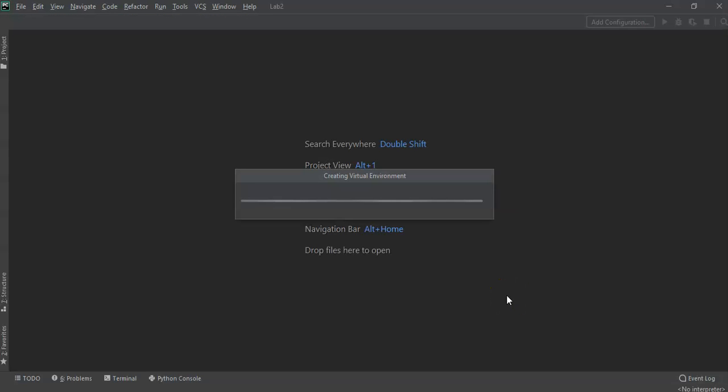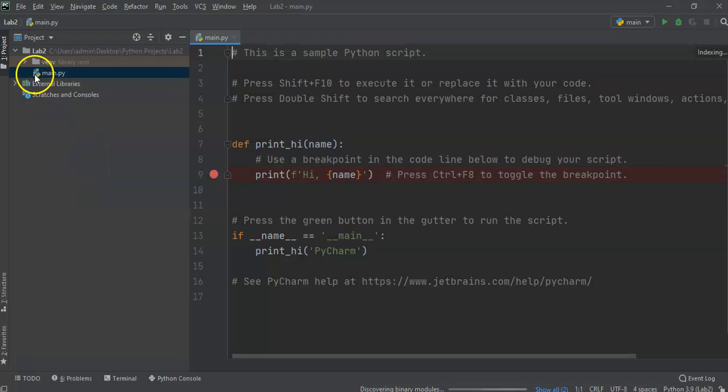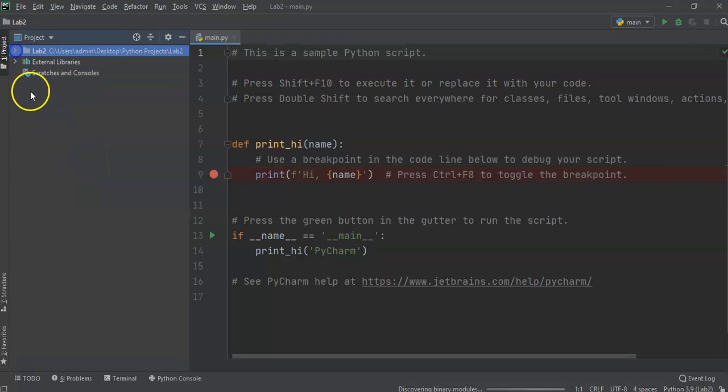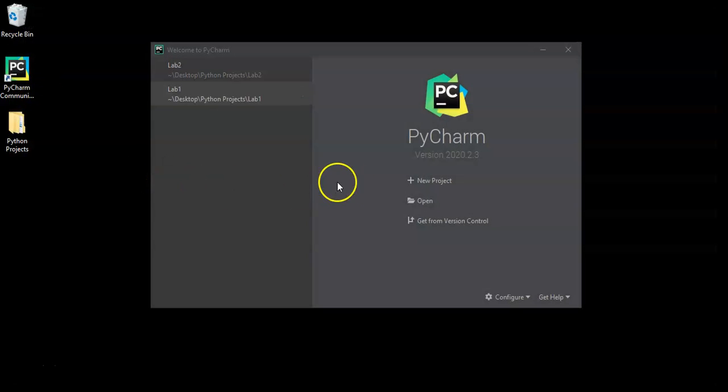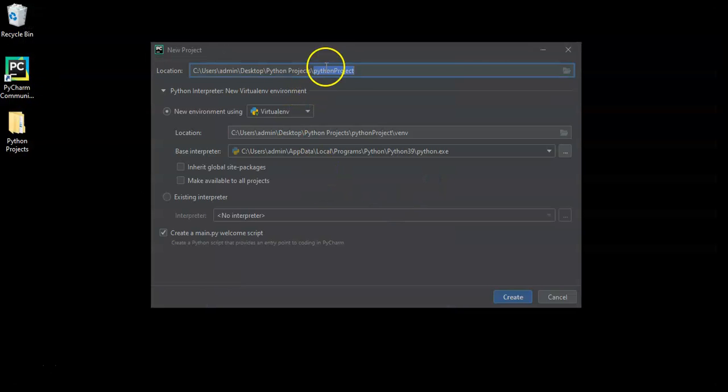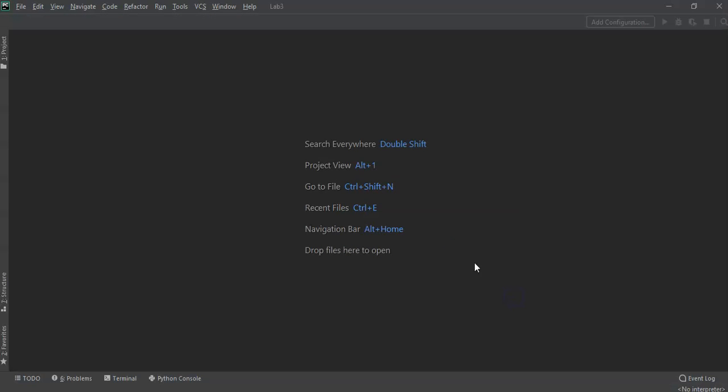Again, depending on the speed of your PC, this will take a minute or two. So we have got our project called lab2 ready. We're not going to do anything at this moment. Go back, close, and we're going to create one more new project. Change the name of the project to lab3, still keep this virtual environment, and click create.